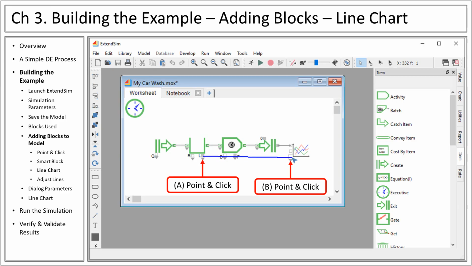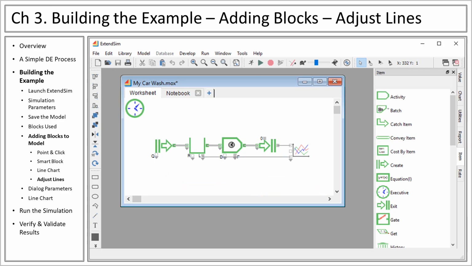Then go to the line chart's input connector. The connector will enlarge when you are in the right spot. Then click once on the line chart's input connector to make the connection. The lines are a little messy. The next task is to clean them up.